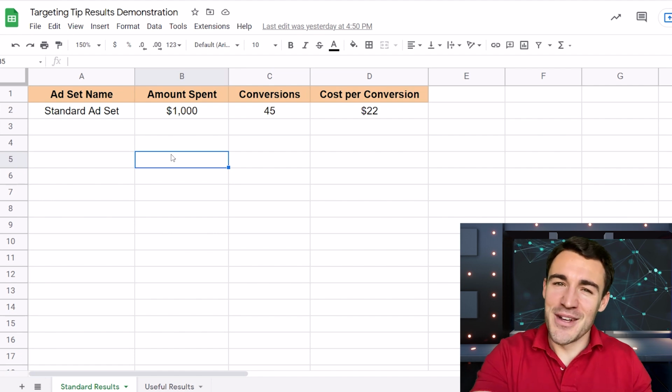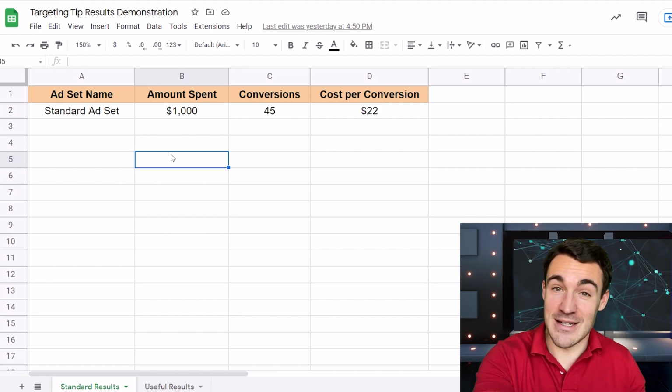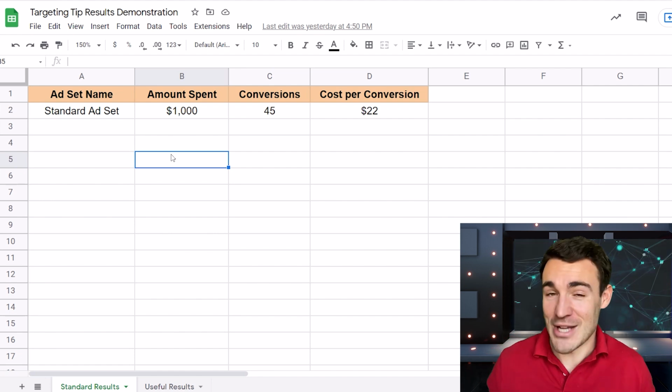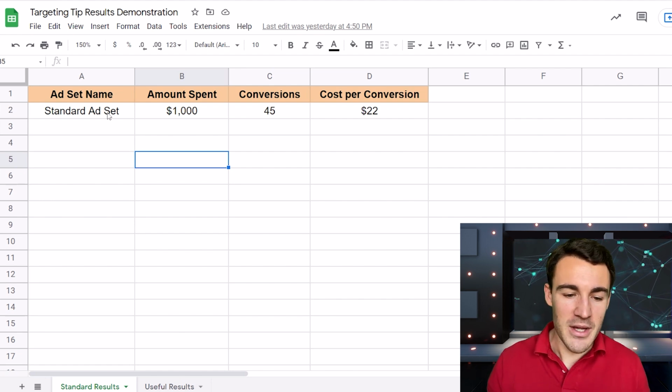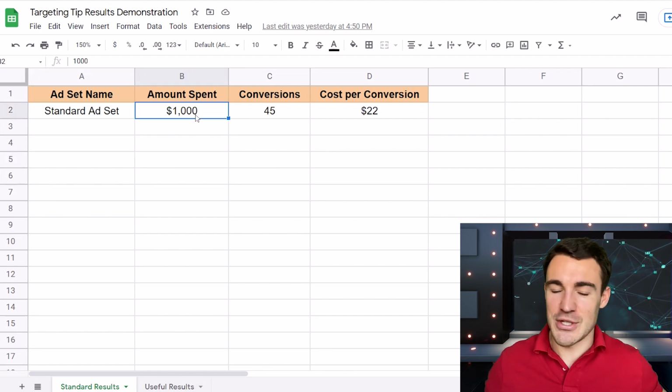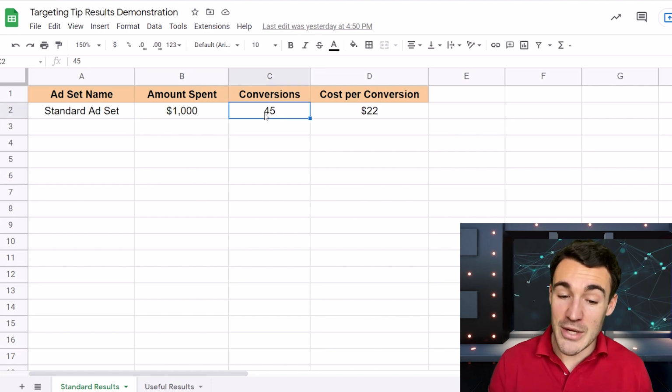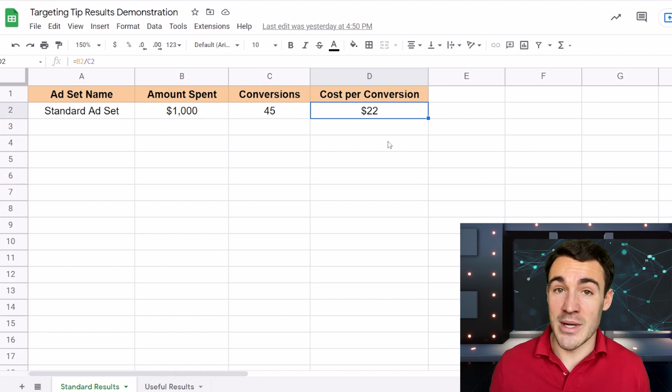Now, because we don't use this campaign structure, this targeting structure, very often, we don't actually have a real life example to show you. But this is very representative of what you are likely to see. So we've got our standard ad set that we just created. Let's assume we've spent $1,000 on this ad set. We generated 45 conversions, 45 sales, for a cost per conversion of $22 each.